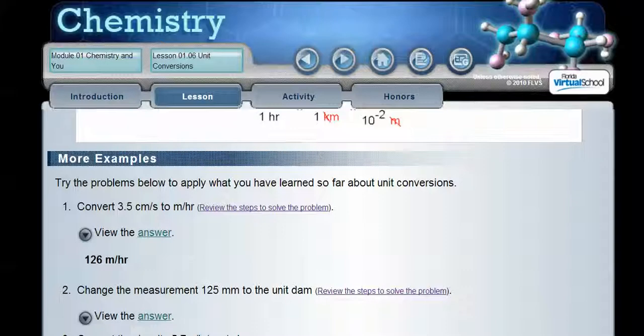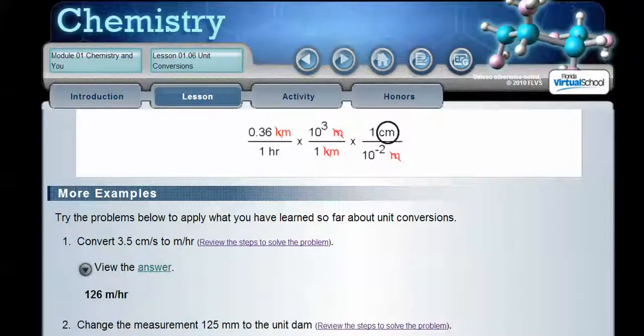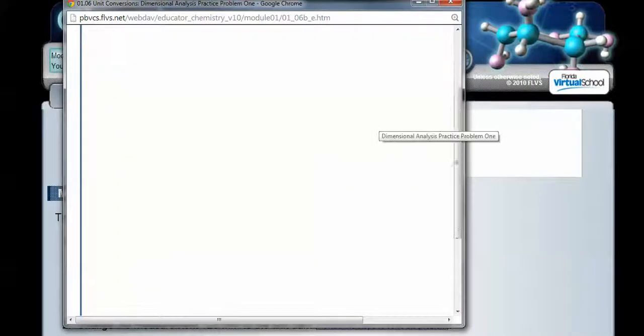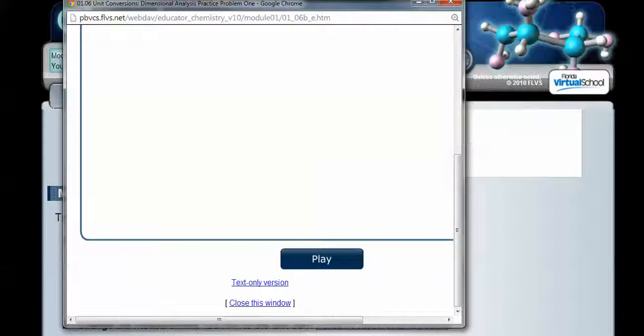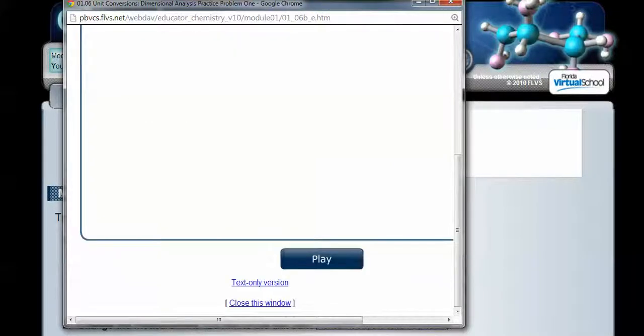Now I like this. They're giving you some sample problems. They give you an answer. They also show you the steps. So click on the answer and you see the answer, 126 miles per hour, but the step is more important. And this step is a video. So if you go down here, you can play the video. There's no sound, but it gives you each step.